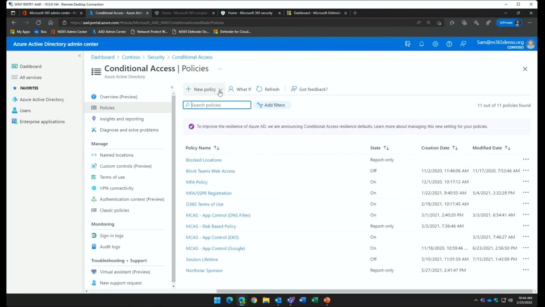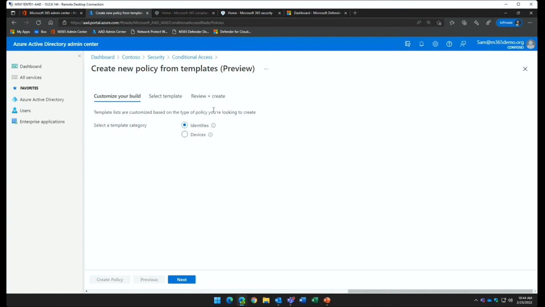But as we go to this new policy option here at the top, you'll see a new feature here. It's in preview, but it's really cool. And I encourage you to explore it, the create new policy from a template. We have pre-canned templates for common scenarios that you might want to use in your environment. So you start off, it says, are we looking to target identities or devices with this policy? We're just going to select identities for this example. Go ahead and click next.